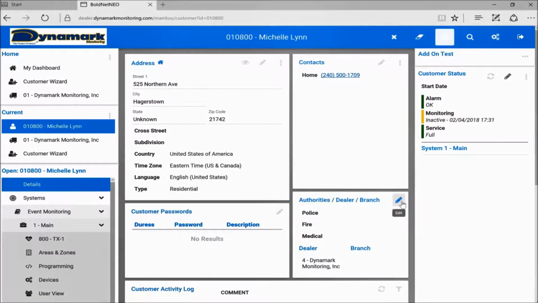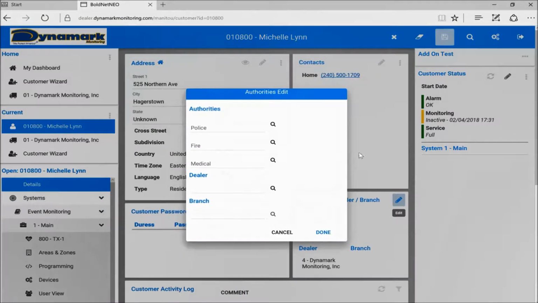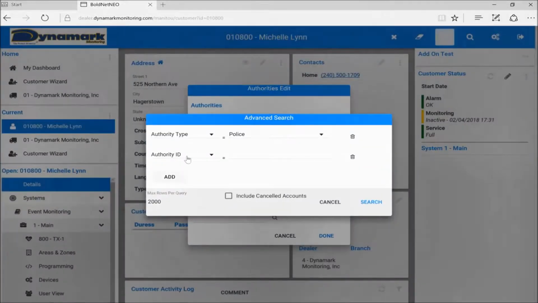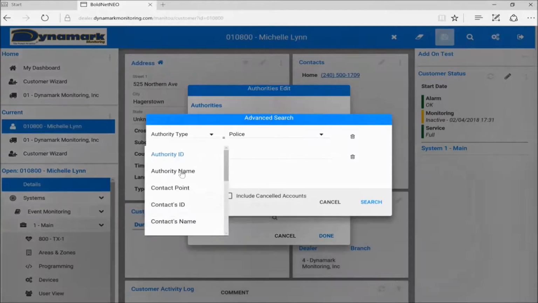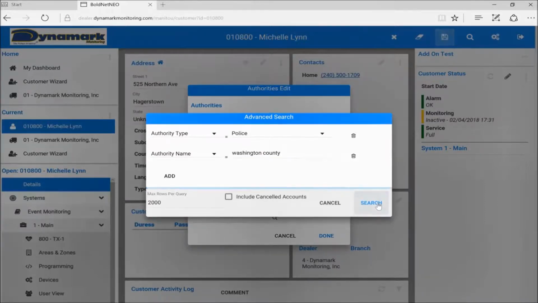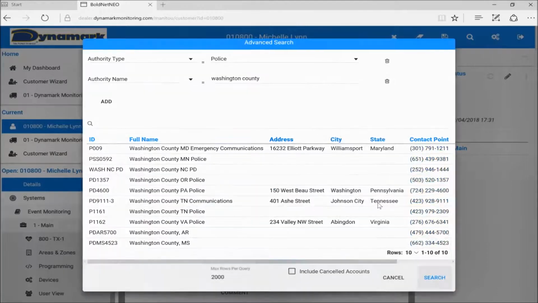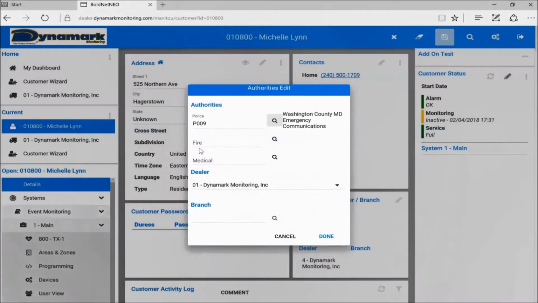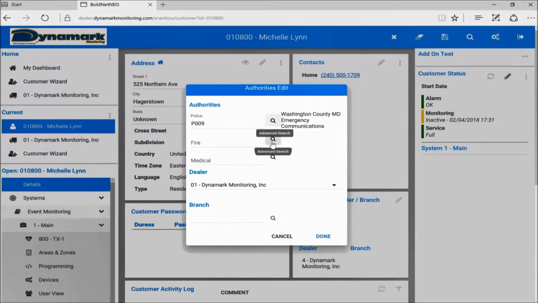So speaking of authorities, we want to go ahead and add those as well. So we're going to click the edit button there in authorities, and we'll search for the police. And I like to search by name, so we'll do that. I know that this customer needs a Washington County dispatch, being that the area that they are in, so I'll type that in, and I see that I have Washington County, Maryland Emergency Communications here. I'll select them, and that adds them to the account.